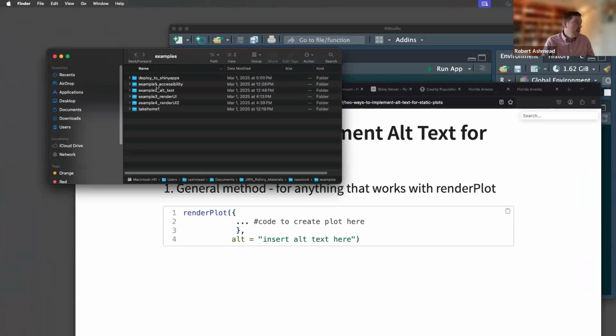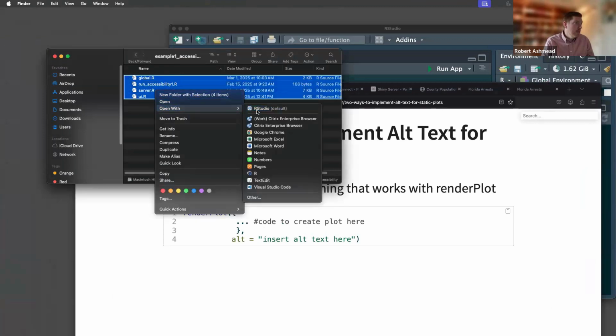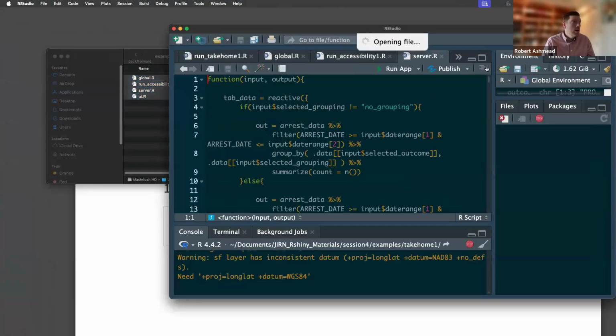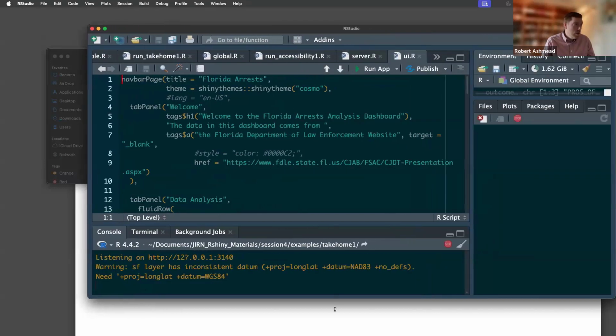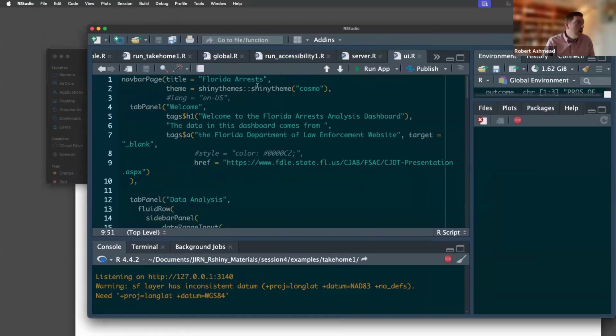So if we look at this accessibility example here, I'm actually just going to open up all these. So all we had to do, we can fix the language in our navbar page. We talked about we know how to do that. So I'm just going to uncomment that here.